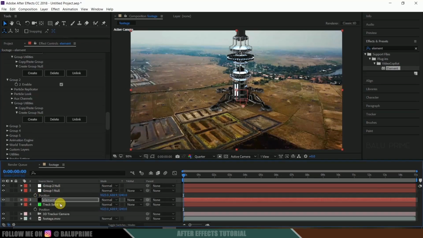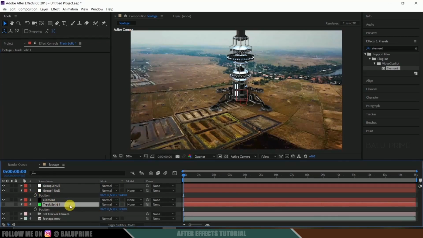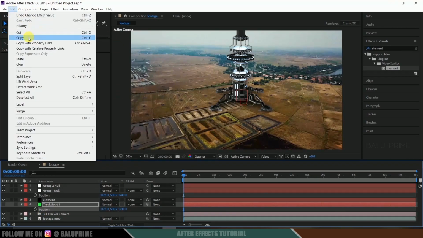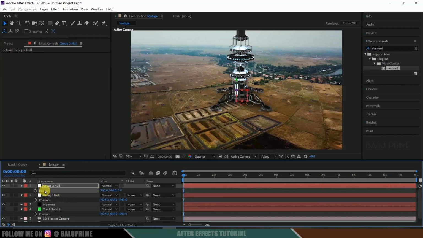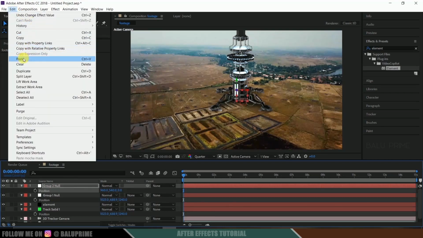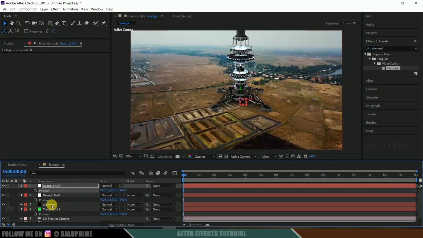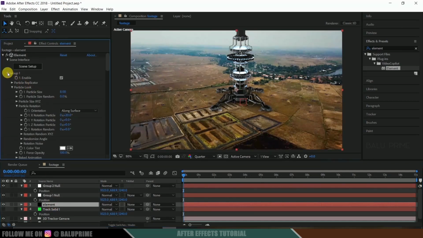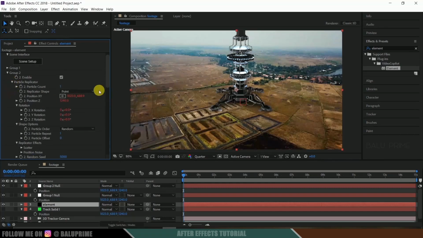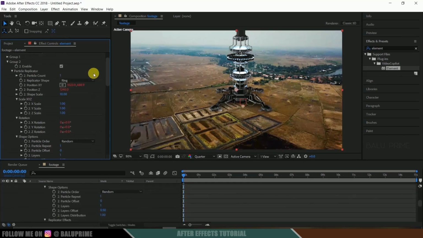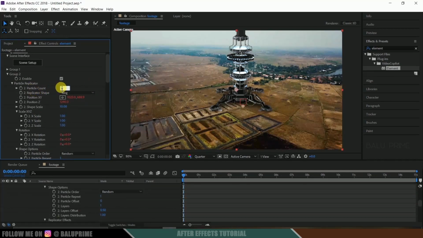Now again let us repeat the same process. Select this track position, copy those values, select this group 2 null position value, select that position and paste them. Okay, now again select this element layer. Come to the group 2 options, expand the particle replicator, come to the replicator shape and change that to ring. Now particle count, let me change to 8. Okay, I think that would be fine.